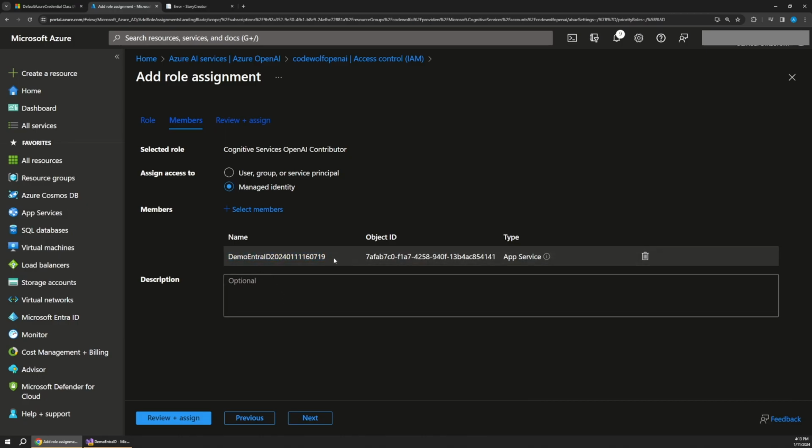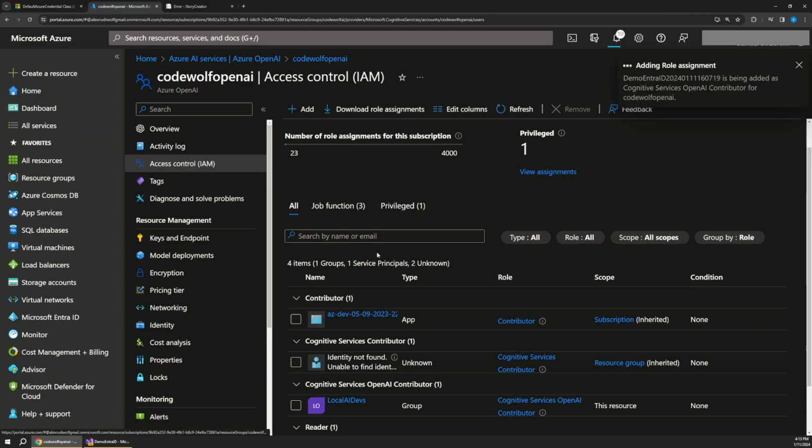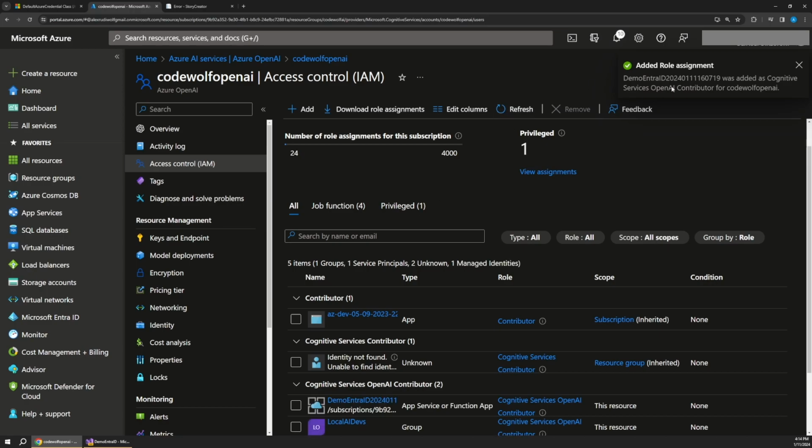By default, a system assigned identity will carry the same name as the resource that it was created with. So our identity name is just the name of the app service essentially. And you can see it even tells us that the type is app service. So let's assign this role to our app service's managed identity. And it said that was successful, but remember, this can take a few minutes to propagate again.